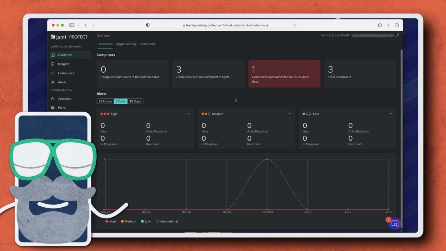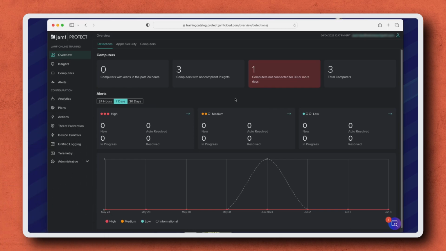Hi there. Let's go through a quick walkthrough of how to create custom prevent lists in Jamf Protect. Custom prevent lists allow administrators to target specific software and prevent it from being run on enrolled computers. We begin in Jamf Protect.